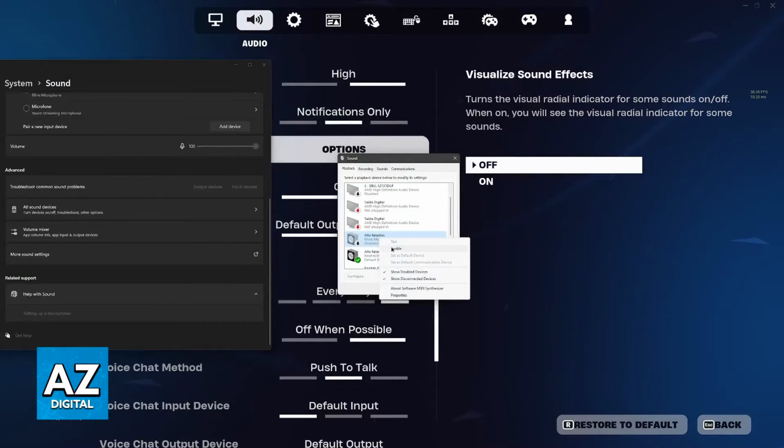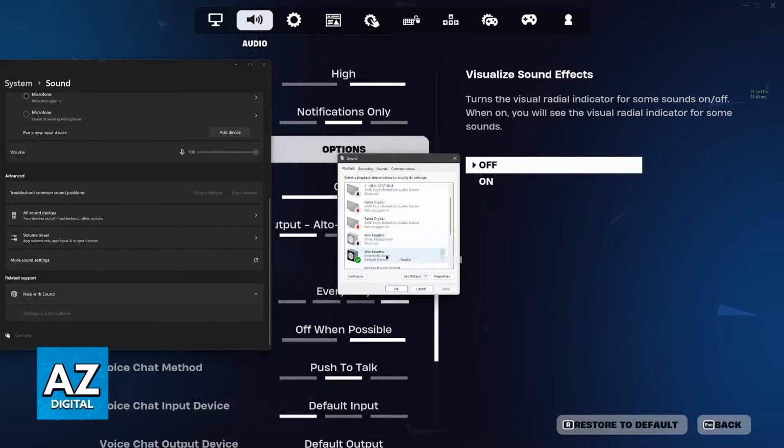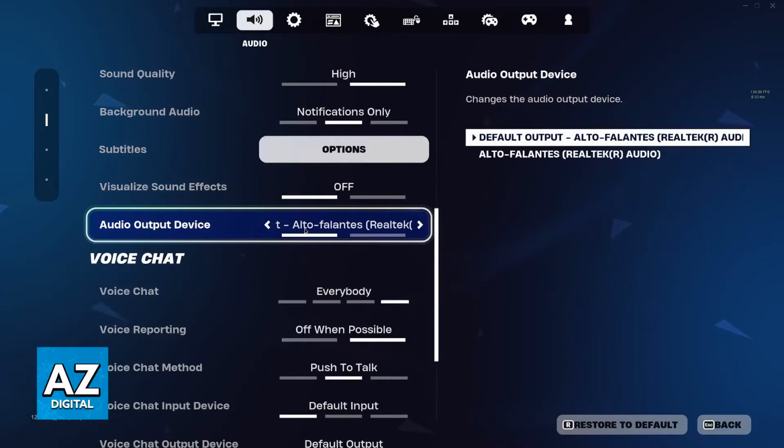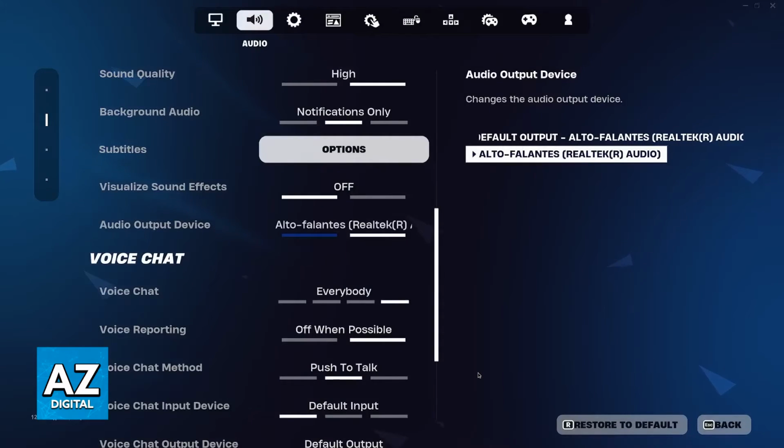Right-click the device, enable the device, and set as default. If necessary, restart Fortnite, and it should appear under the list of available audio output devices. Select it manually and apply the changes. With this out of the way, you should be able to fix any issues attributed to lag or audio not working.